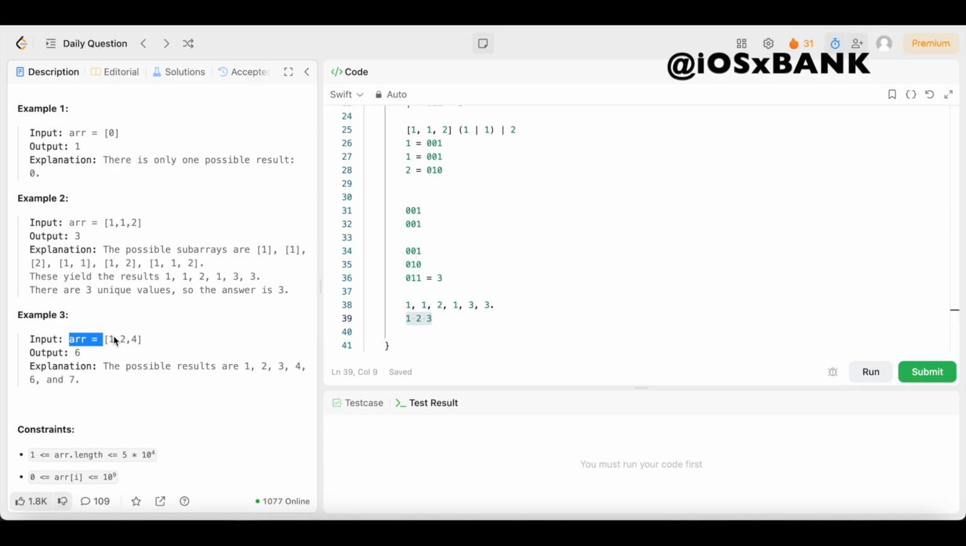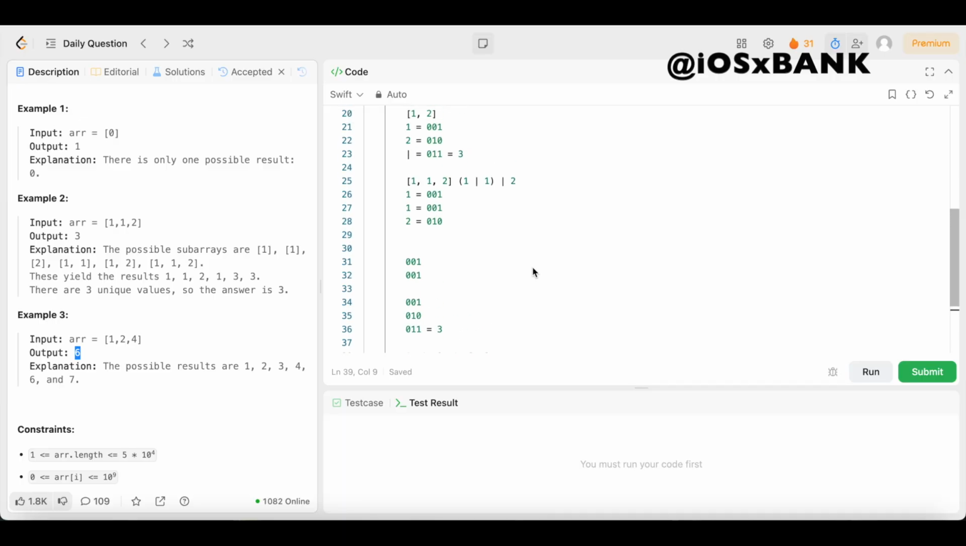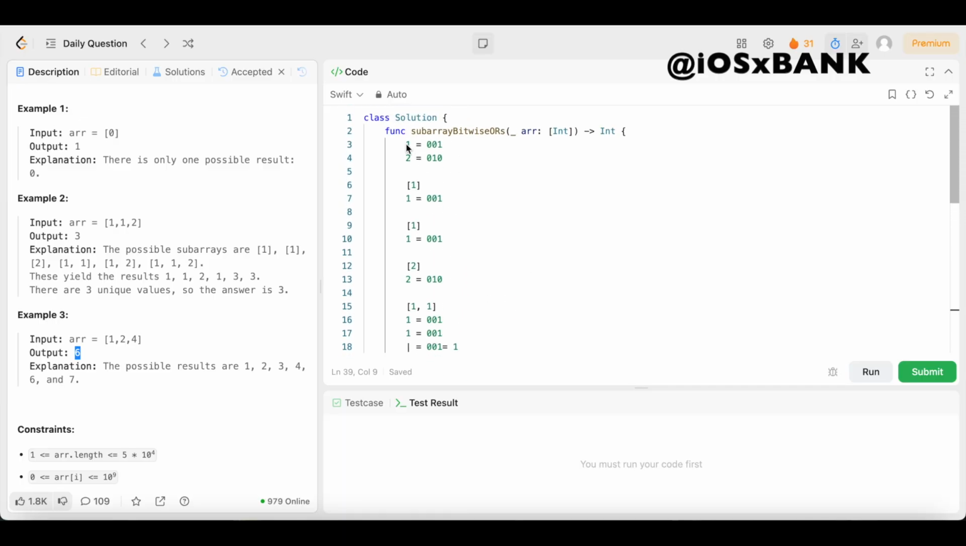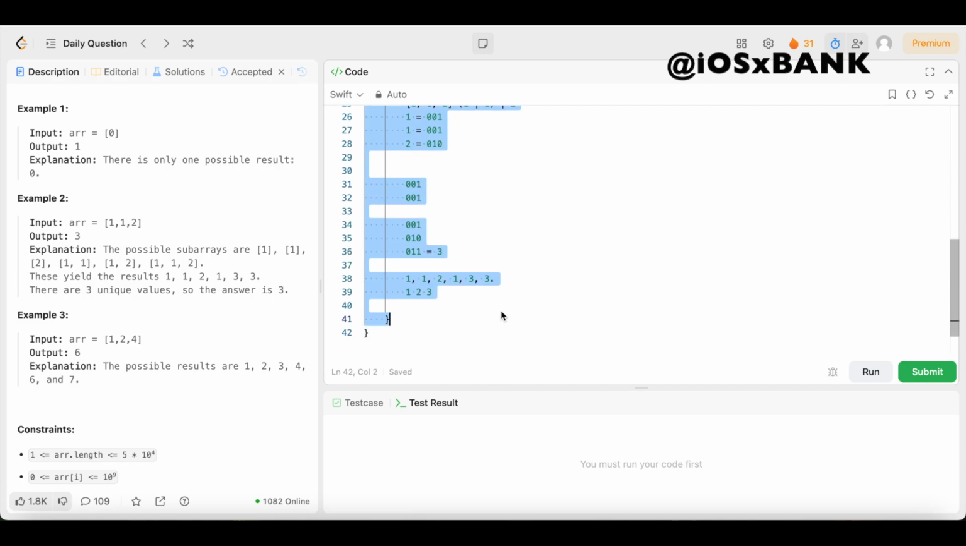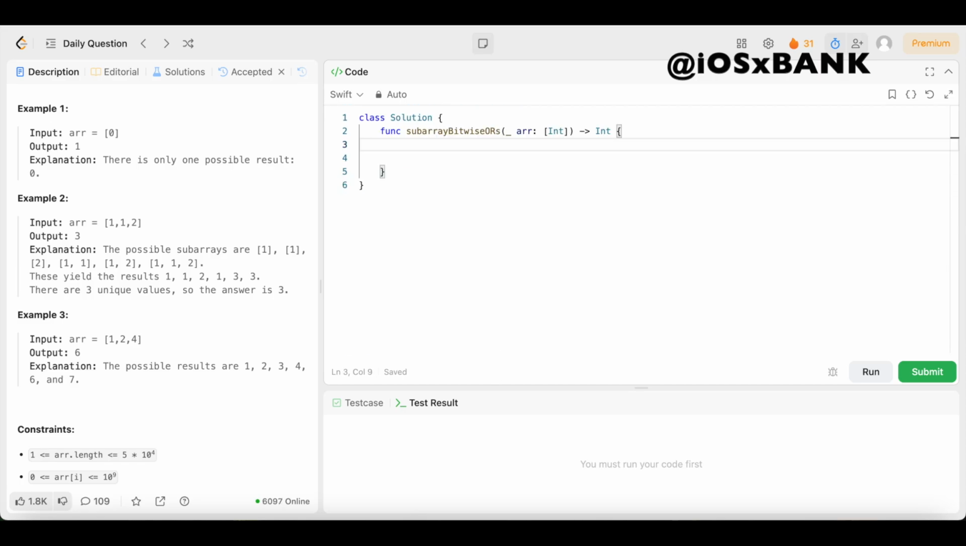The input R is the array of integers 1, 2, and 4. The output is 6. Explanation says the possible results are 1, 2, 3, 4, 6, and 7. And there are 6 unique values, and that's how we got 6. So I hope that makes sense to y'all. And now that we understand the question, let's get into the fun part, the actual solution. Y'all, solution is not that difficult at all. So let's get to it.